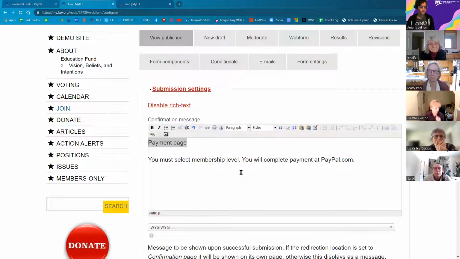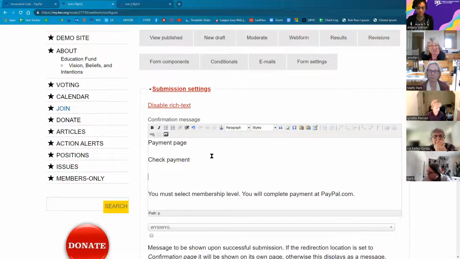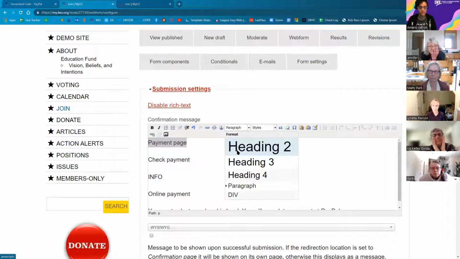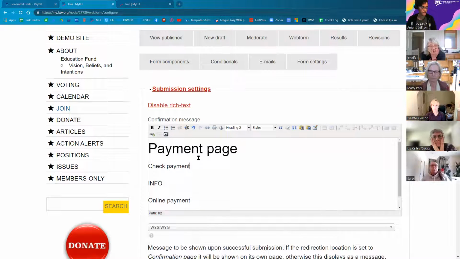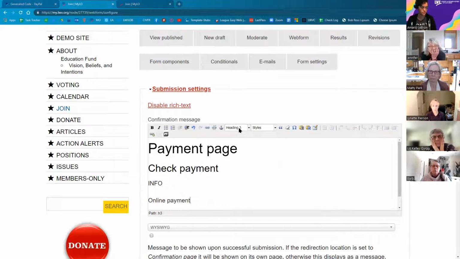So yeah, it could be check payment, and then you have info about that, and then online payment. And so in this way, the payment page, because this is like the top header, I'm going to make it the biggest one, and then check payment and online payment are going to be the next size down.